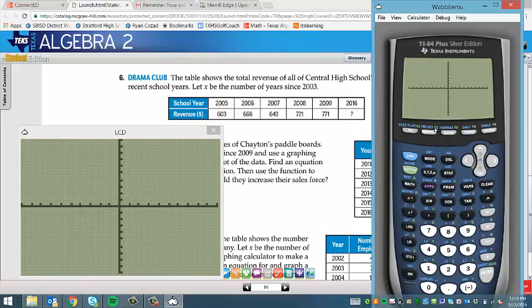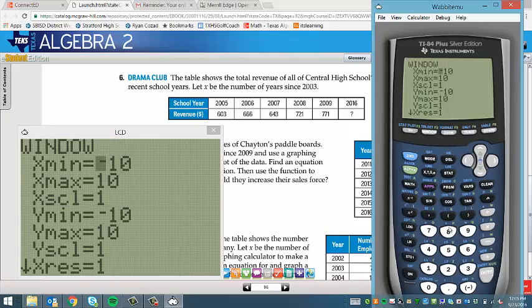So go to the window button on the top row, and we're going to make some changes. We can keep the X scale at 1, 0 to 10, counting by ones is pretty reasonable. Y minimum, let's change that to 0. And Y maximum, I know my biggest number is 771 here, so let's just call it 800.